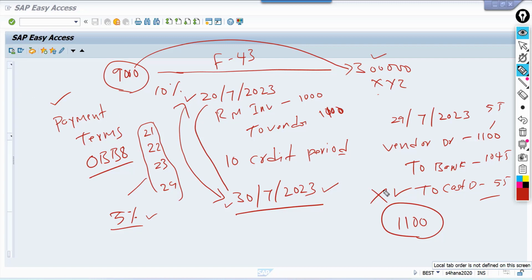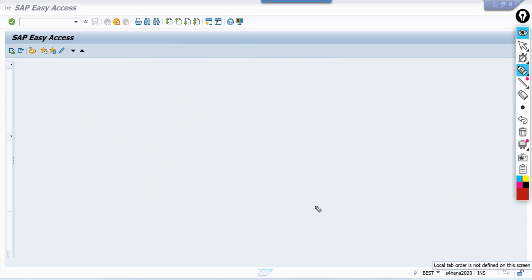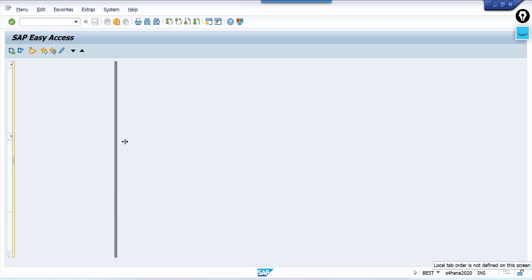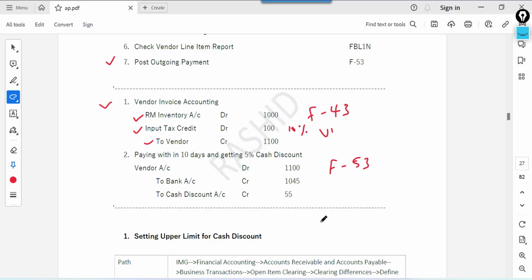Second step, in the entry we are also posting cash discount. We need to create this GL account. Since the system will generate this entry automatically, we need to assign it in the background for automatic GL determination. Let us see practically one by one. Hope you understand the concept. Follow notes.